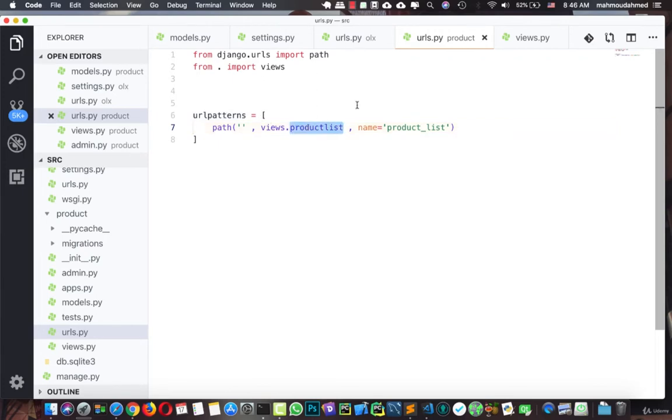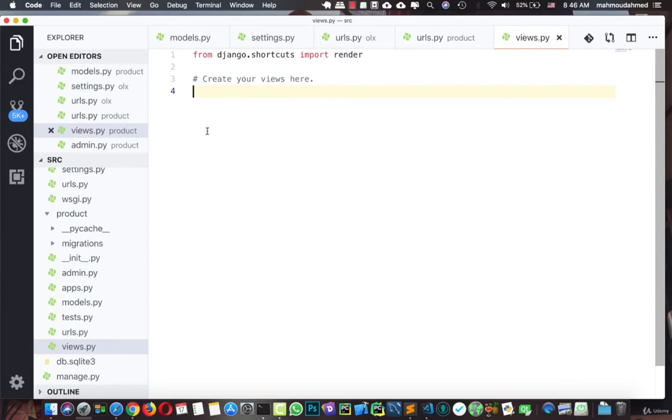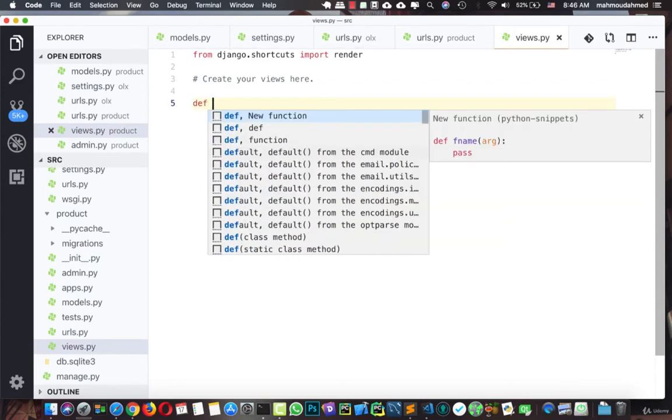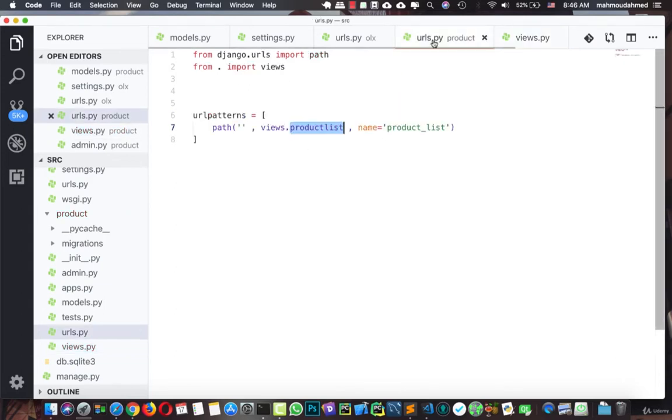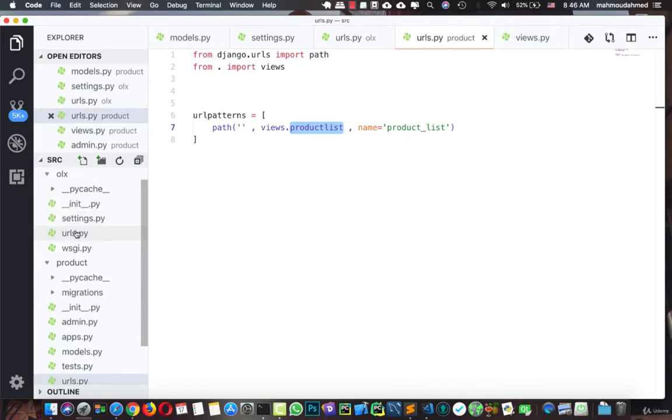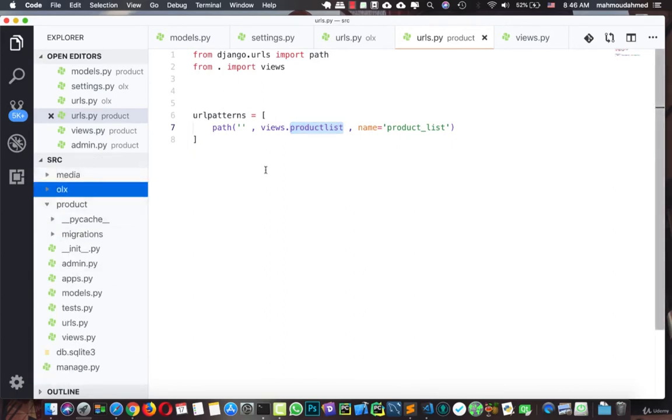So let's copy this and open our views. Do we have a product list view here? No. So we need to define this product_list. I'm going to say def product_list, which takes a request from us and does nothing right now. So now we've added a new URL on our app, and we've connected this URL with the OLX main URL.